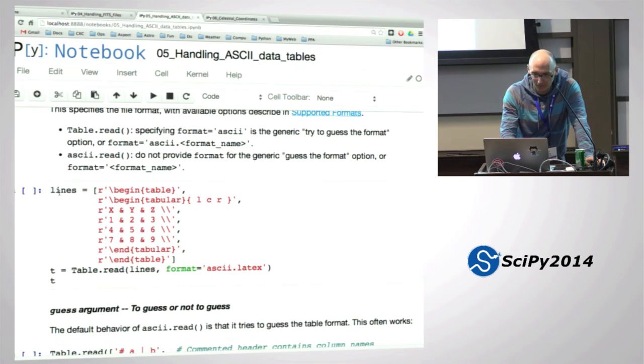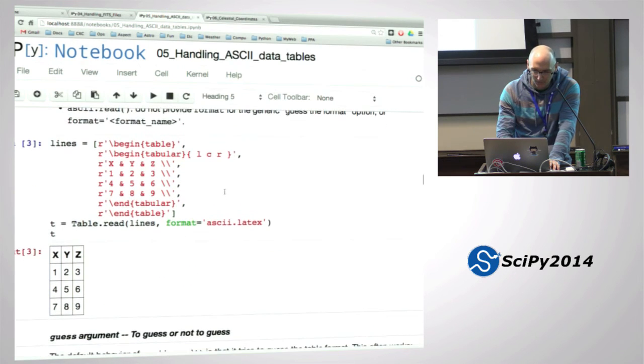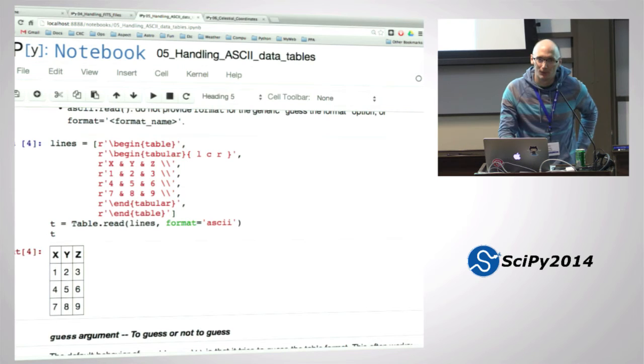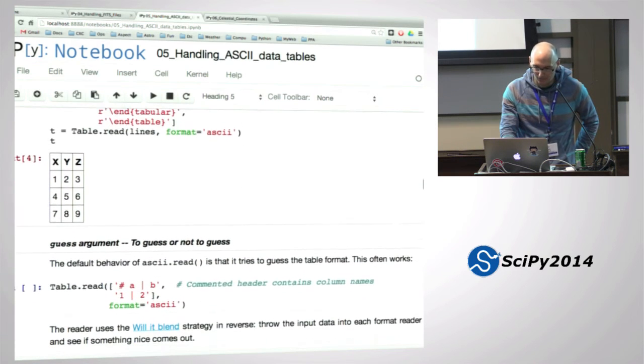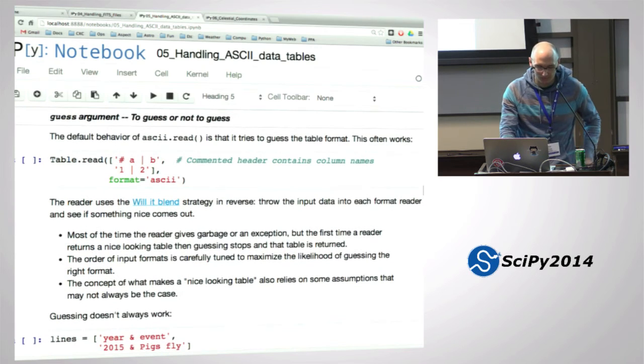So here we have an example of what's clearly a LaTeX table, and I'm going to read that by telling it that the format is ascii.latex. But note that I think even if I hadn't told it that it's LaTeX, it still would have worked. So it can automatically guess a lot of formats. That brings us to the next argument, guess.